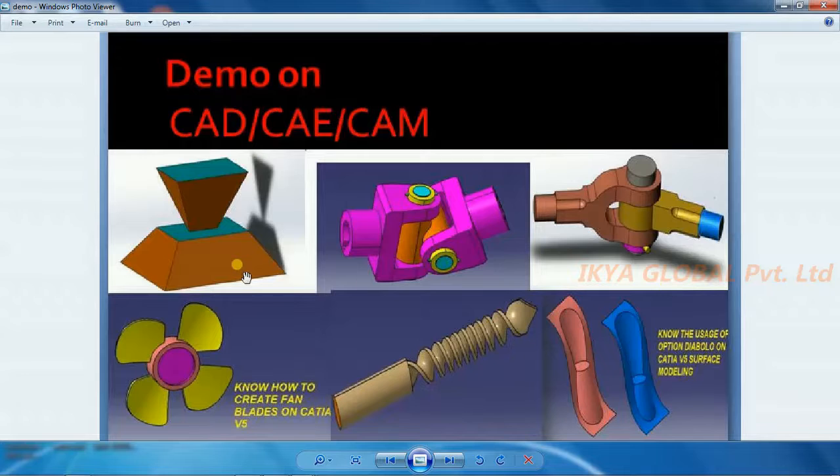So under CAD we create a design, a 3D design; 3D modeling, assembling, drafting, all this comes under CAD. Then what is CAE, computer aided engineering? Here we test the part, we do analysis on the part. After designing a part in CAD, we can't directly take this to manufacturing. We do some analysis on that part.